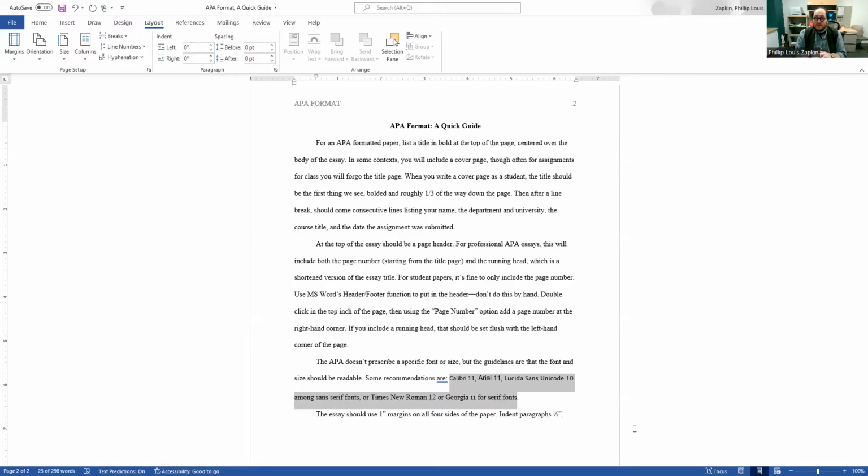On the other hand, there are serif fonts, and you can choose things like Times New Roman 12 or Georgia 11. Personally, I really like Bell MT 12, but that's not a very standard one. But that's another serif font. And this paper, apart from this section with the fonts, which are listed in the font and size that they are, so Calibri 11 is in Calibri size 11, the rest of this paper is actually in Times New Roman 12.